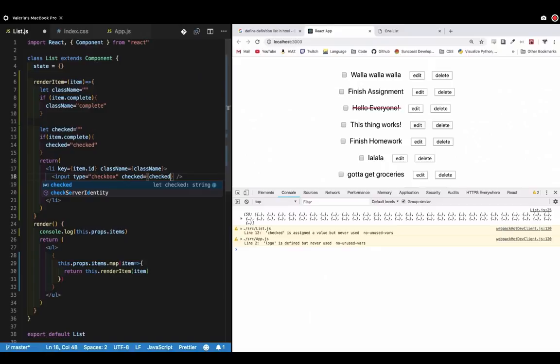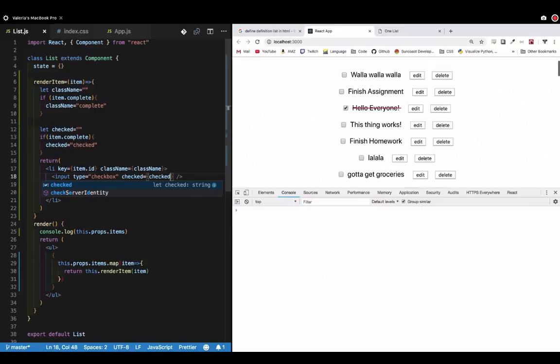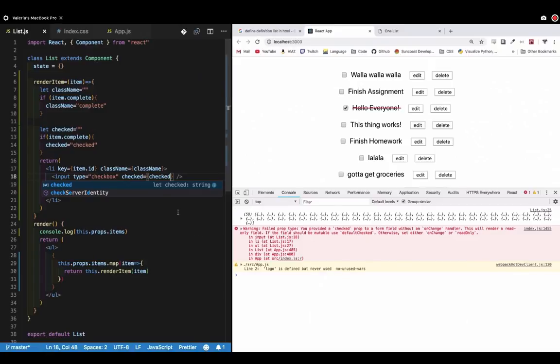Right? So if the item is complete, that will be the word checked. If it's not complete, it won't be the word checked, and the input won't be checked. So if the item is complete, then the variable checked will be the word checked, which is what the property checked is hoping it will be to show that it's checked.